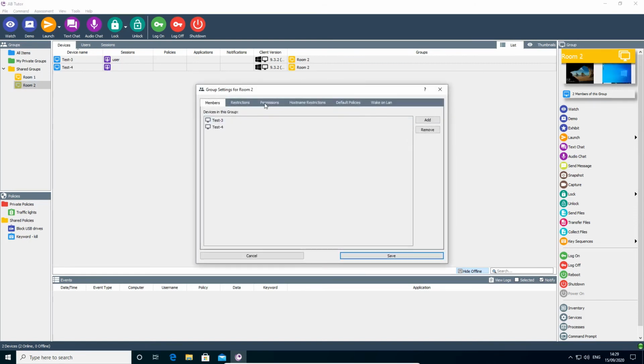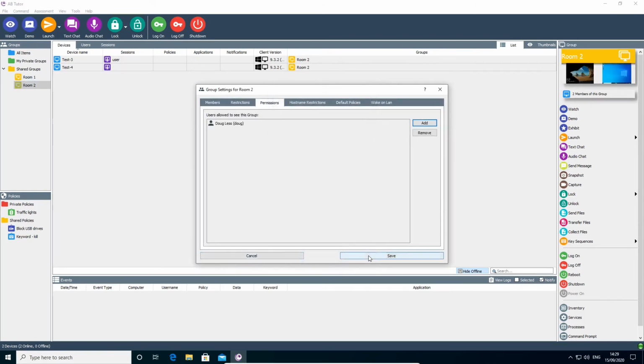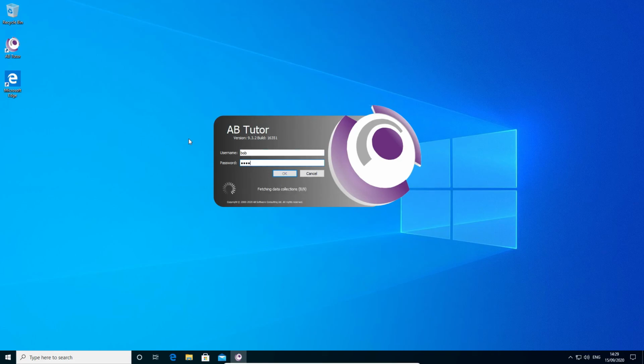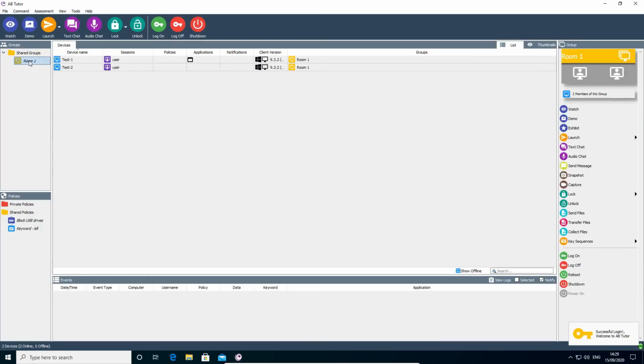I've now set these groups so that only Bob can see room 1 and only Doug can see room 2. I can still see both as I'm logged in as an admin, but if I close and reopen AB Tutor as Bob, you'll see that only room 1 is visible in the list.